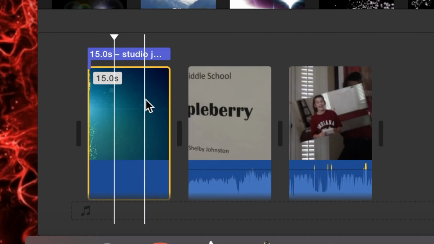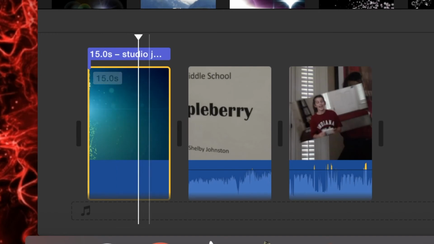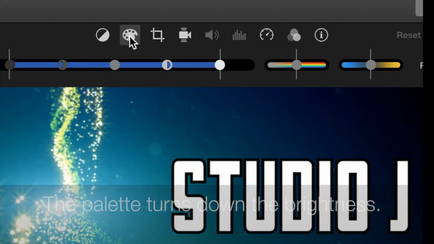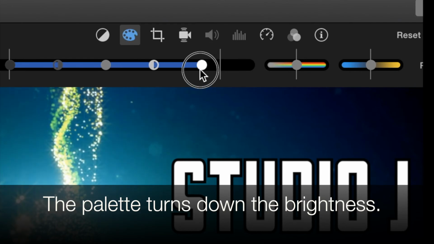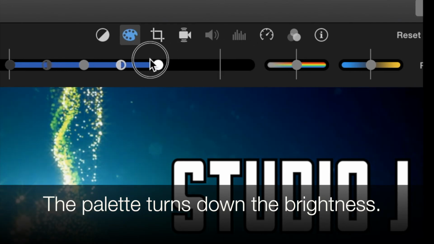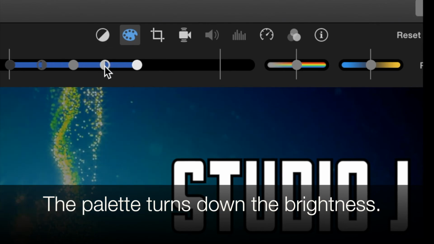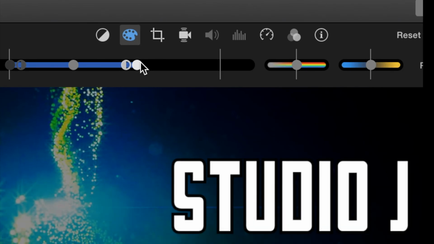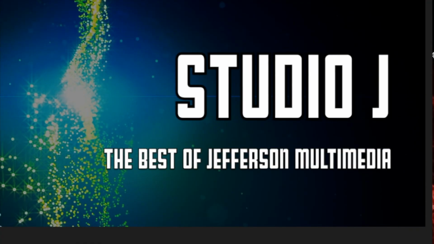Now, I want to turn down the brightness of this picture so that the lettering stands out a little bit more. If you click on the box, go up to your artist's palette. Click on it. Remember, this slider here will turn down the brightness. And you can also play with the contrast, the difference between light and dark. Yeah, like that. Yeah, that I like.